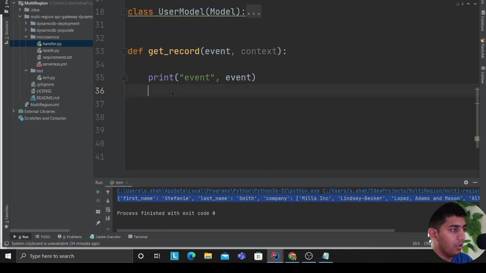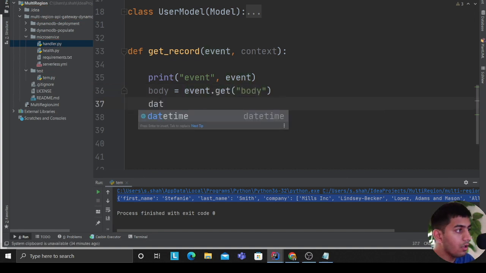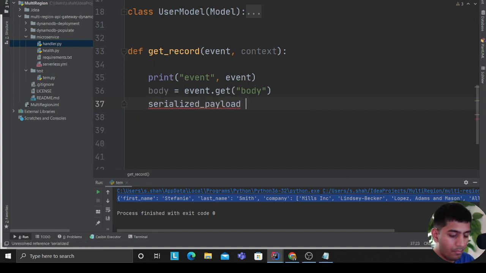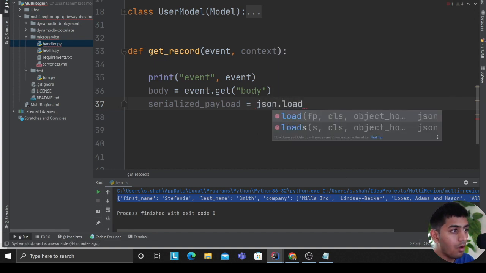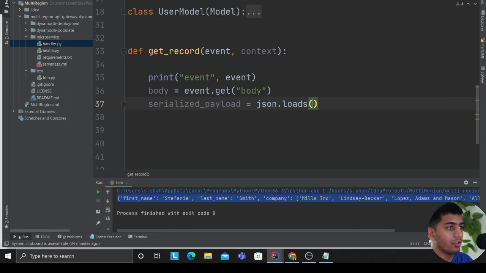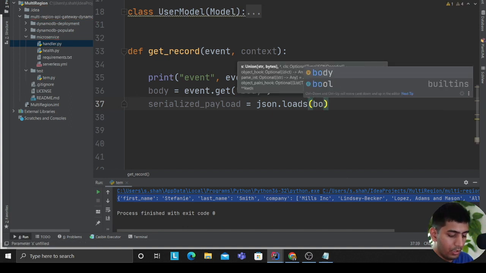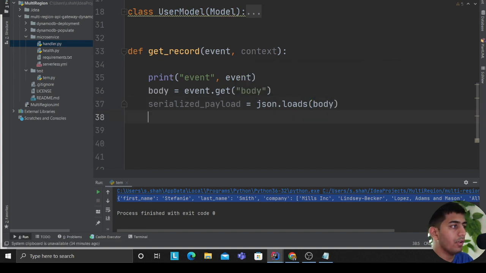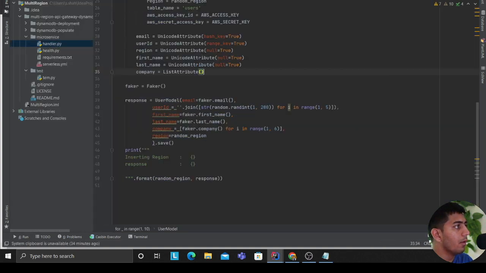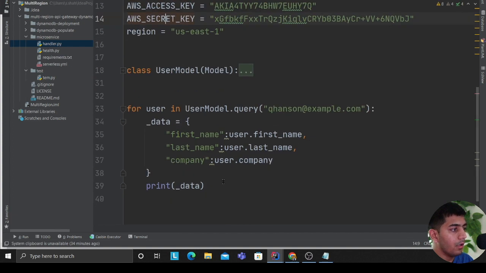Now, if I remember this correctly, as I said, it's a JSON, so it's going to be a string JSON. We'll do a loads, and we'll try to do body. And once we have that, we'll copy this code here.